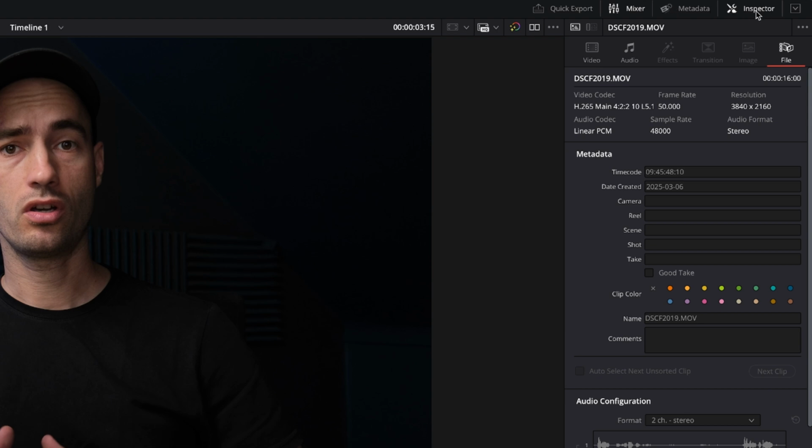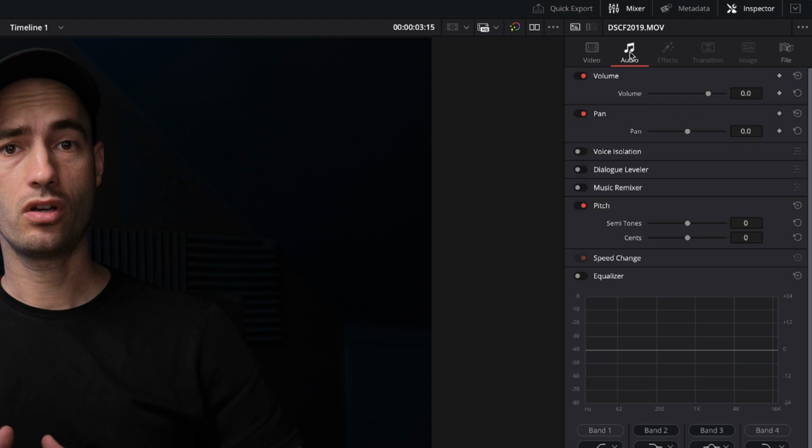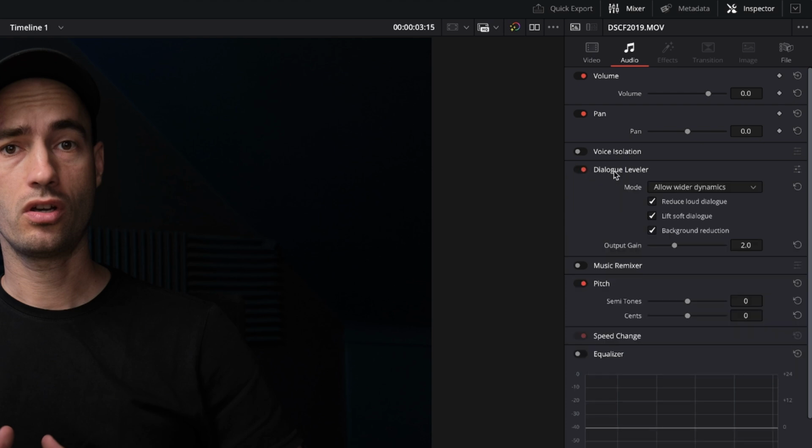Once you open the inspector window, make sure that you select the audio tab. So you can just look for these audio notes. And once you click that, the audio options will appear. Now that you've got all your audio options, you can see that you've got your dialog leveler tab over here. And you'll notice that there's no options. What you need to do is you need to actually first enable dialog leveler to see all the options.